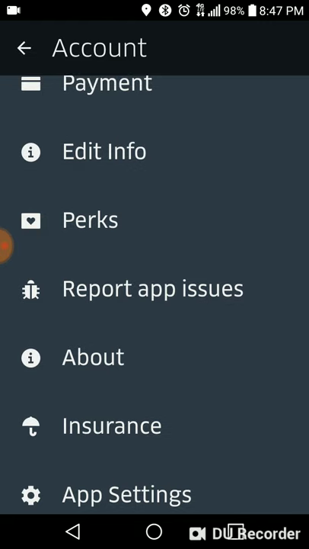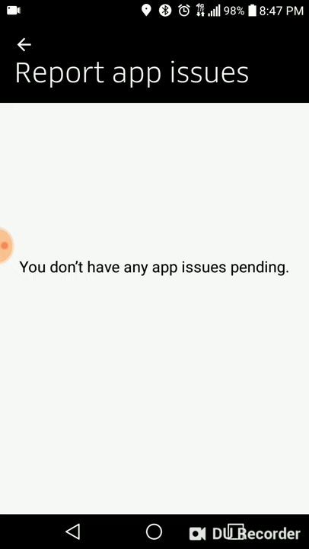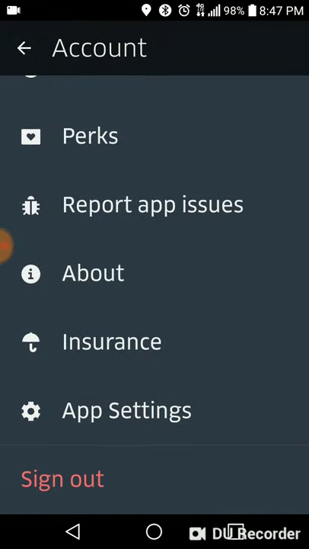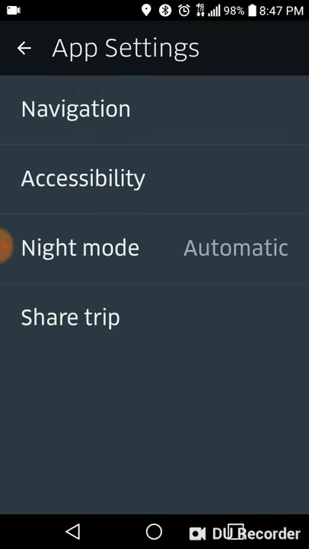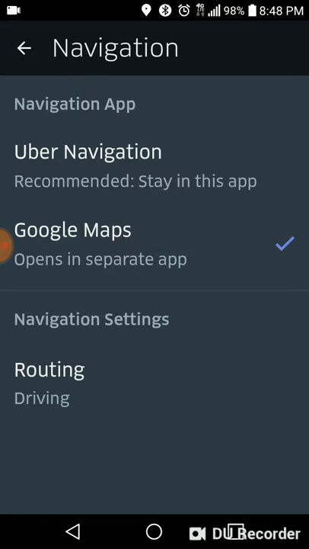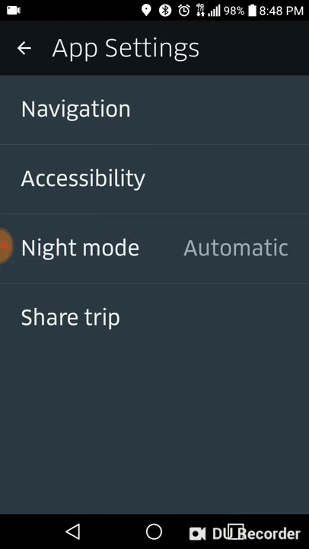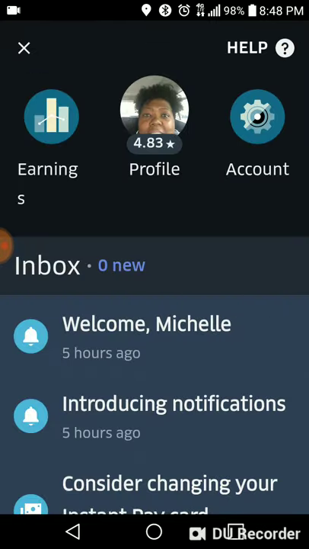And you can report app issues. Oh, good, that's when you have reported them. Okay. All right, so we can go to app settings, night, that's automatic. Share your trip. Let's say if you want a family member to know exactly where you're going, you can tap on share trip and they will know exactly where you're going. Navigation, I went for Google Maps instead of Uber navigation. Routing, driving. All right, so hit the navigation button again. Come on out of there and come out of there with that arrow. And you got this information here. So now let's come out of this here.